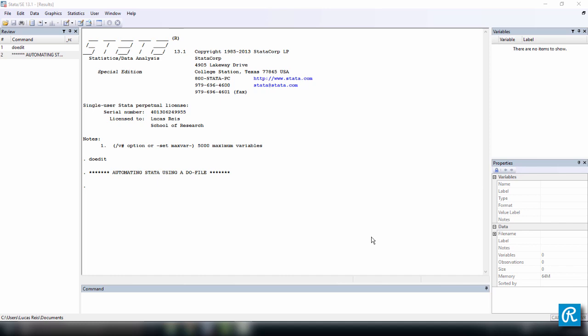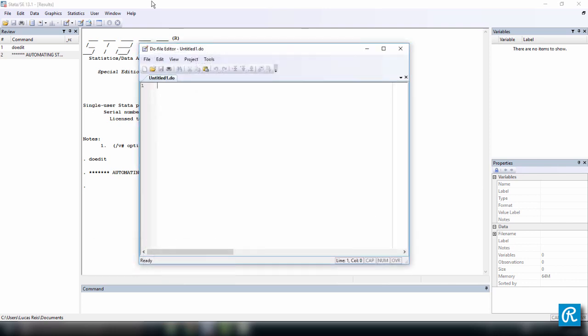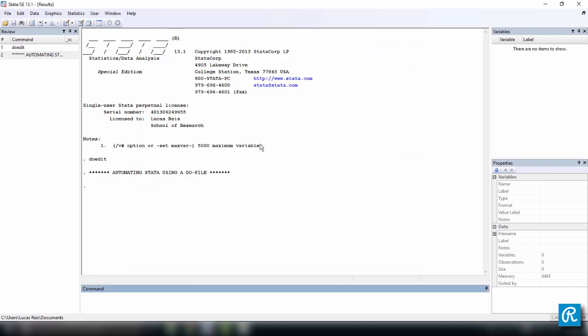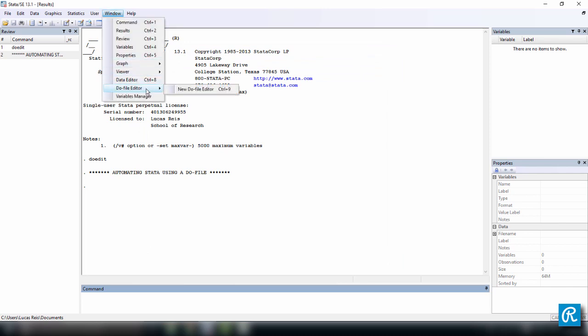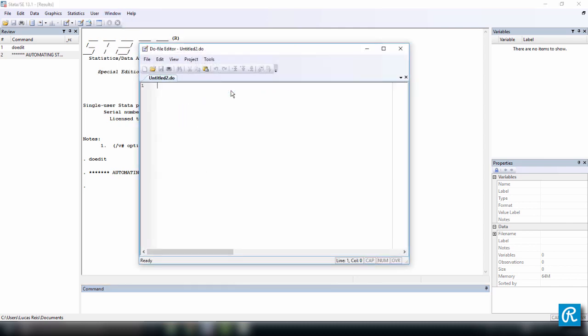The first one is to use a shortcut, which is Control 9, or Command 9 if you're on a Mac. Here we are. And it's going to open this window here, which is the do file editor. Let me close that and show you the second way, which is to use the menu: do file editor, new do file editor. And here you can also see the shortcut we just used. Once again, here's the do file editor.